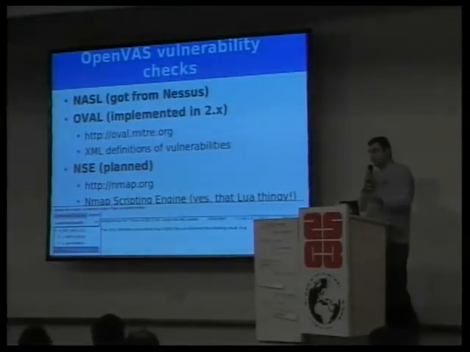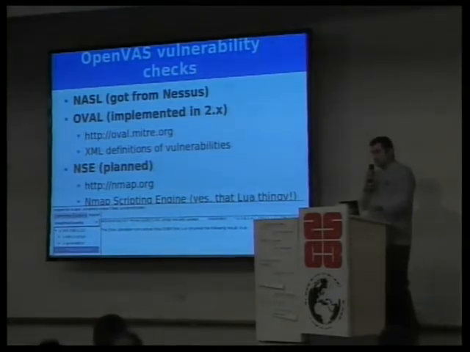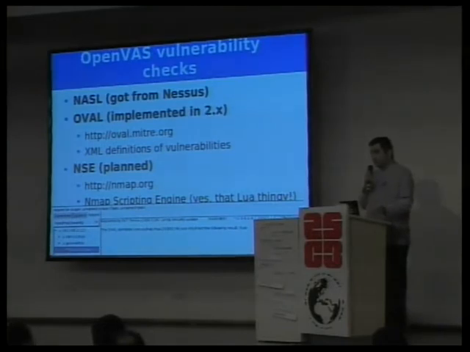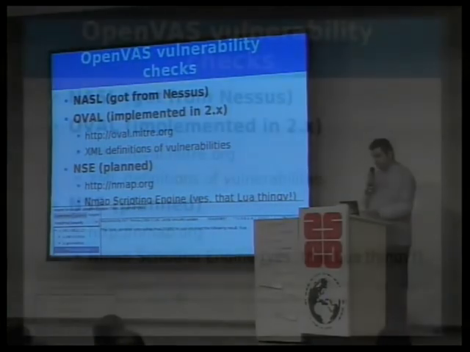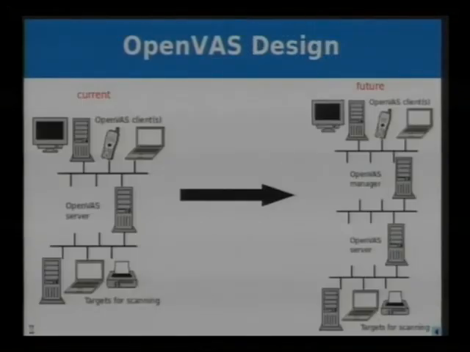Also, it's not just NASL checks anymore. You have NASL, which we got from Nessus, but you can also check vulnerabilities with OVAL. It's implemented in the 2.0 release, so you can use OVAL definitions to check for your vulnerabilities. Also, we are planning to implement the Nmap scripting engine, so you can scan everything from OpenVAS itself. You can see at the bottom how it looks when it runs OVAL checks.